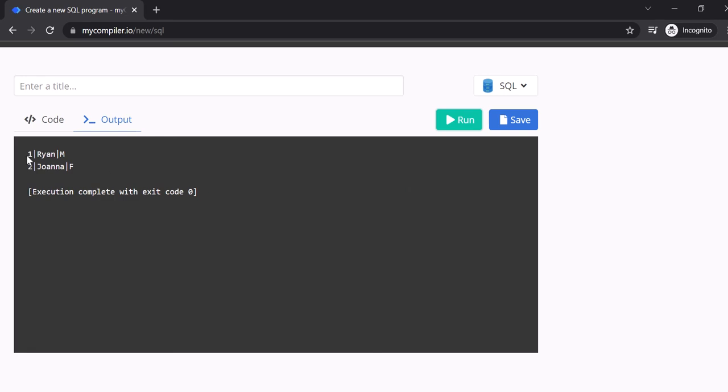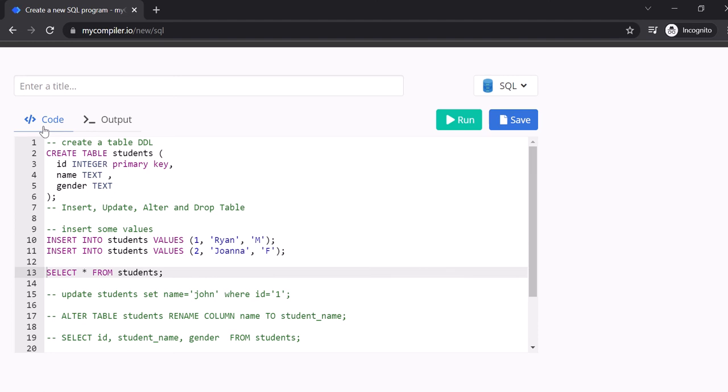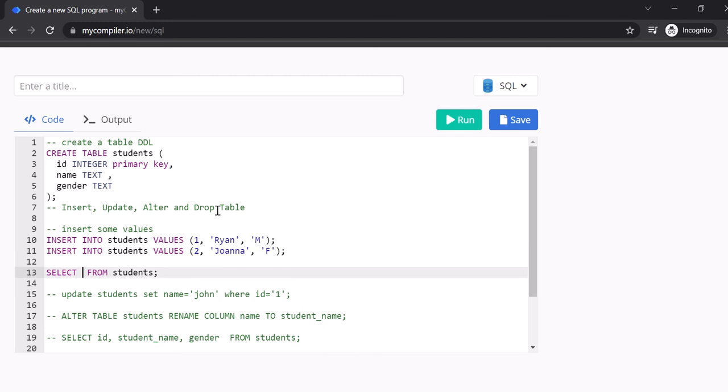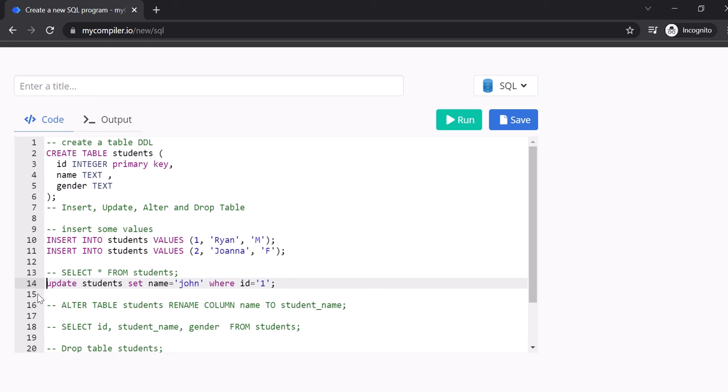Yeah, so we are able to see the two records which have been inserted. To read the data we have to use select star from students, or if you want to read only a particular column you can just pass ID and then read the ID, 1 and 2. Okay, so now let's see how we can update the data in the table.